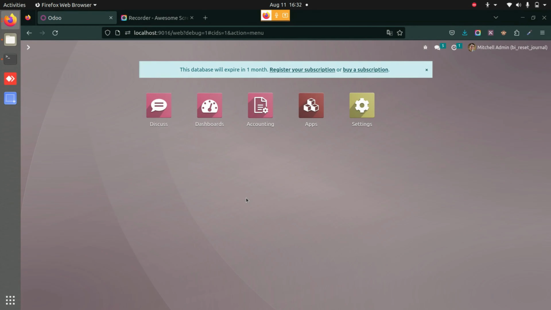Hello. So this application will allow you to set your journal entries to draft and also allow you to cancel your journal entries, but in bulk. So you can do it for multiple journal entries at a single time. You can reset multiple journal entries at a single time, and you can also cancel multiple journal entries at a single time. So let's see how it works.